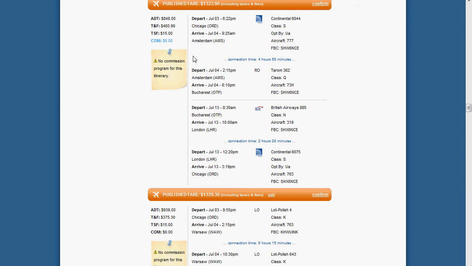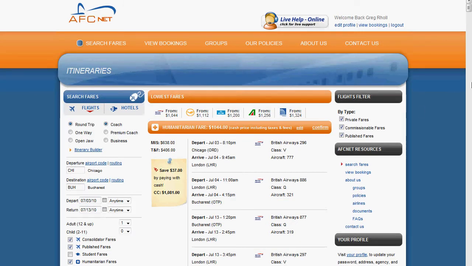COM is 0. If this was a commissionable fare, you'd see a commissionable amount there, and there would be no TSF. TSF is ticketing service fee. It's $15, and this only applies when it's a published airfare with no commission. These are booked the same way. You click Confirm and enter your passenger information, and off you go.